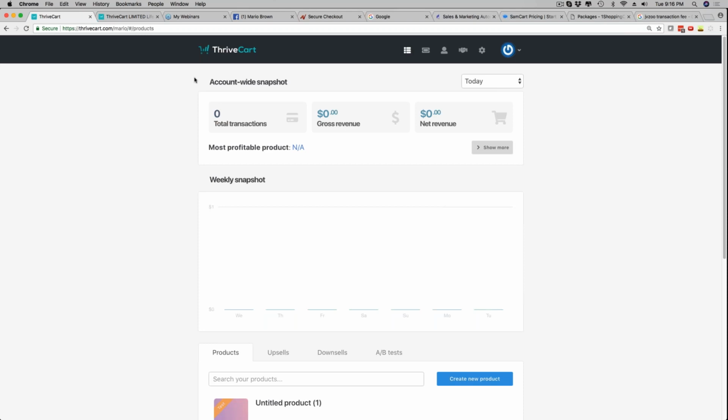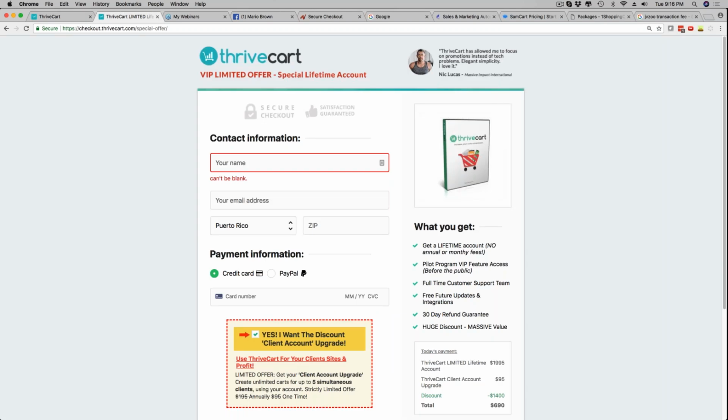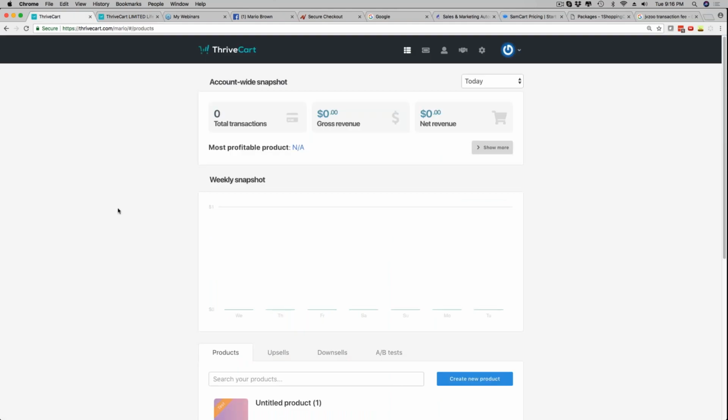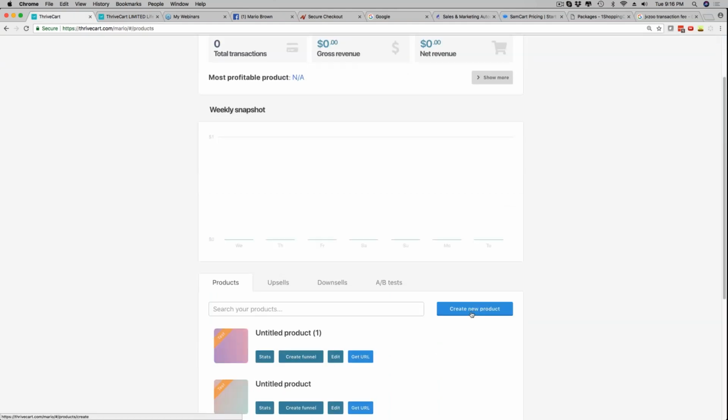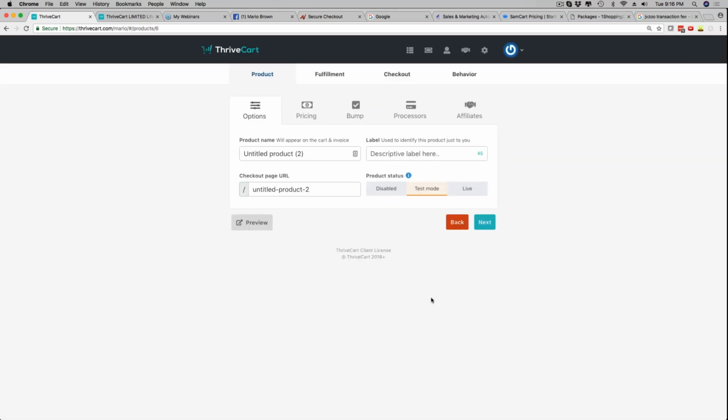Okay, and let's say we wanna create a beautiful checkout page like this right here. Let's do this now together from scratch, and you're gonna look over my shoulder as we do it step by step. So first of all, I have to create a new product. I'm gonna click on create a new product and now I have to give it a name. So I'm gonna call this Mario's Demo Product right here, okay?